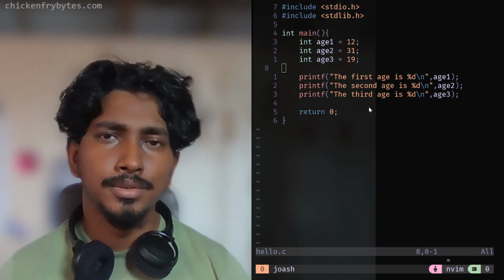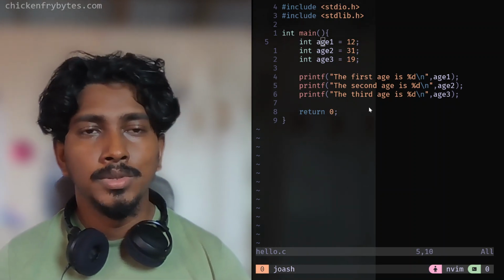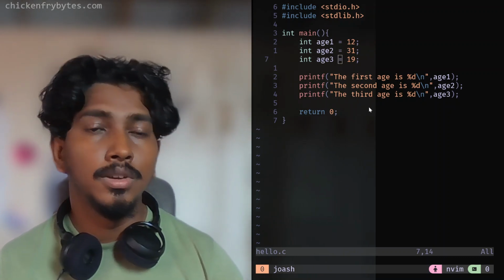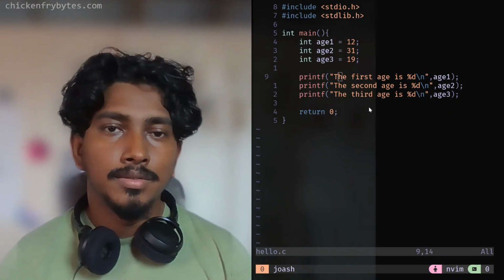Now, let's say we wanted to store a bunch of ages under the same variable name. One way we could do it is age1, age2, and age3. We're going to store 12, 31, and 19 respectively. And of course, we use printf in order to print their values.